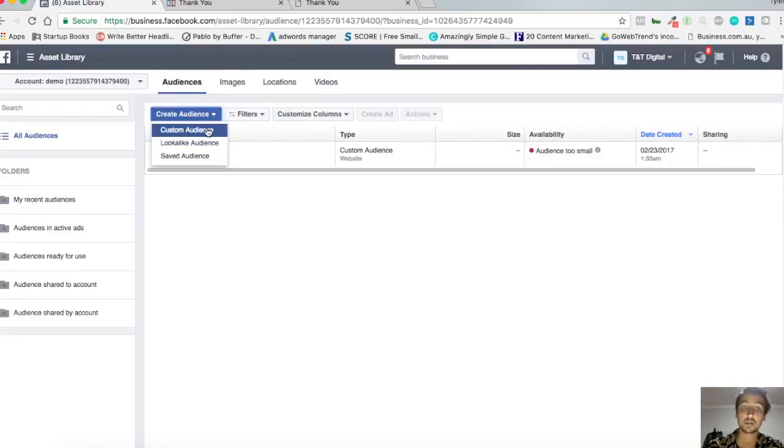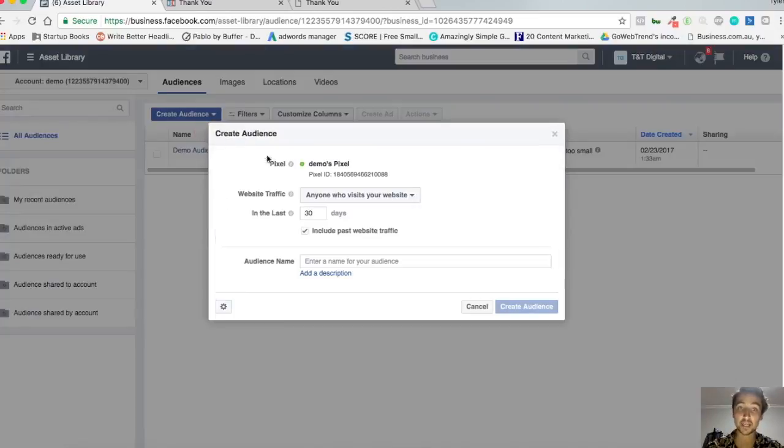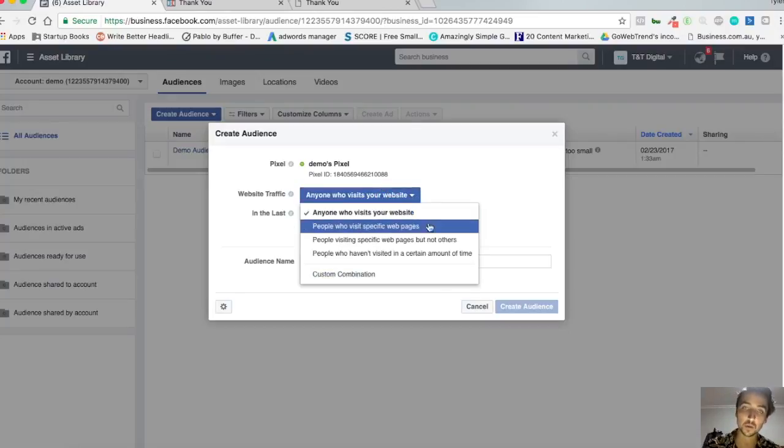So you've got that. Now, the next thing you want to be able to do, if we go back into custom audiences, is create more audiences here. Once again, this is going to become a bit more specific. If you look at some of the options, this is really important to pay attention to: people who visit specific web pages.